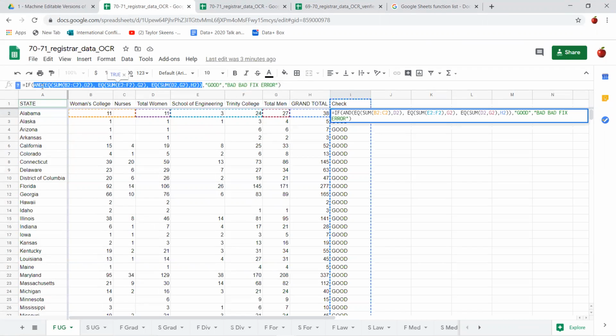So the conditional here is an and statement, and that means that each one of these has to be true in order for the entire and statement to return true. Each one of these is an equals statement. The first equals statement checks if women's college plus nurses returns total women. You can tell that's here because it's got EQ for equals. It's got sum B2 through C2, so that's women's college plus nurses. And then it compares that to D2, total women. So that's our first one.